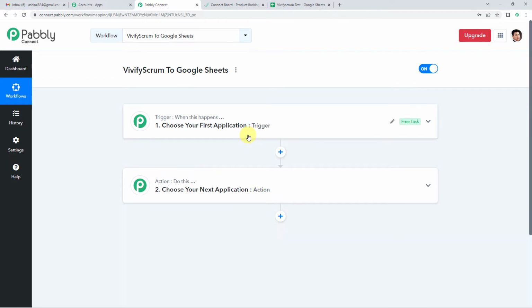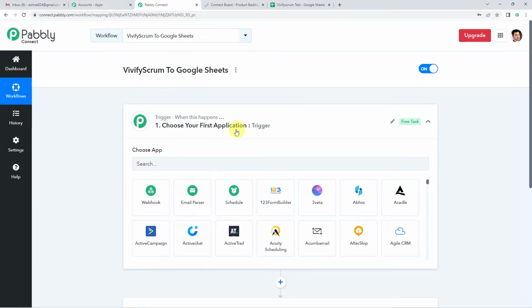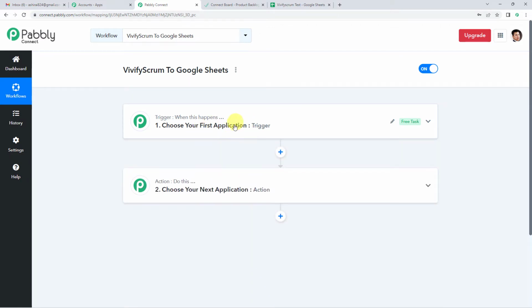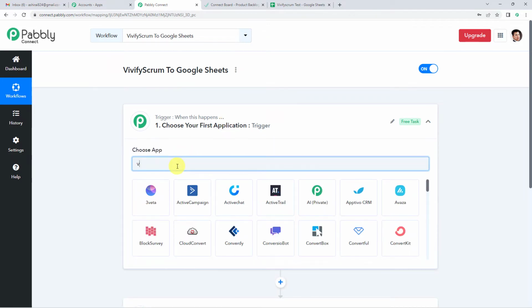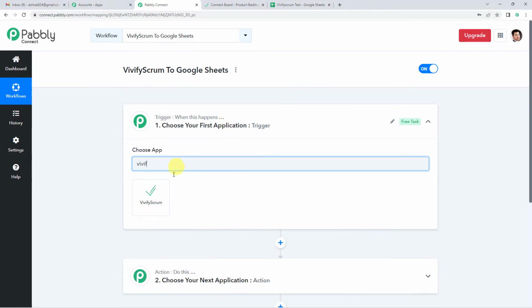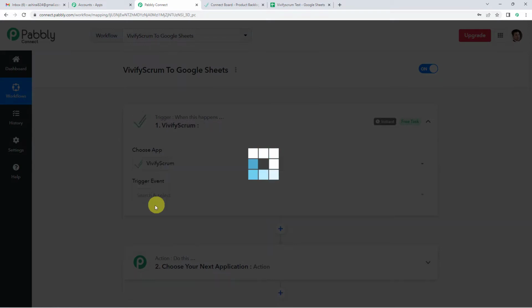Let us understand this with the help of an example. A trigger can be when a payment is made, the action can be send a confirmation message to the user. In our case, a trigger can be whenever a comment is made in VivifyScrum, the action can be add the details in a Google Sheet. So let us begin and select VivifyScrum.